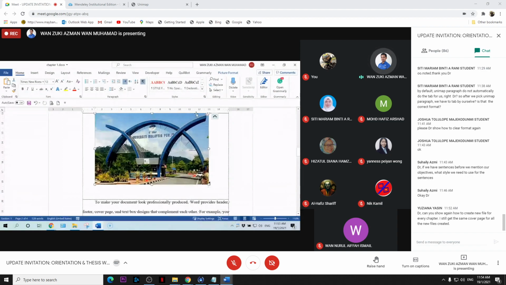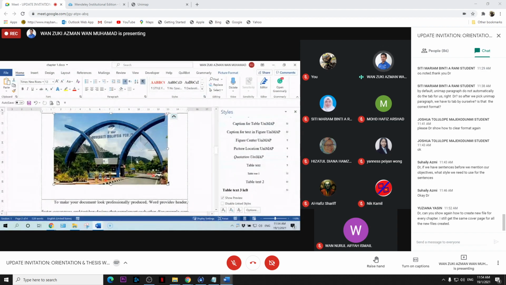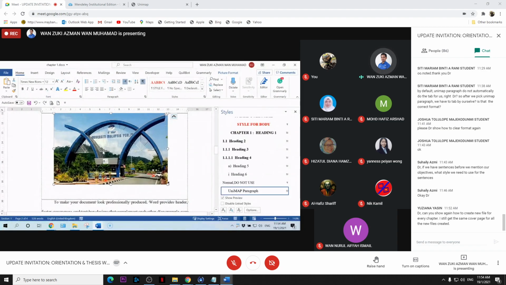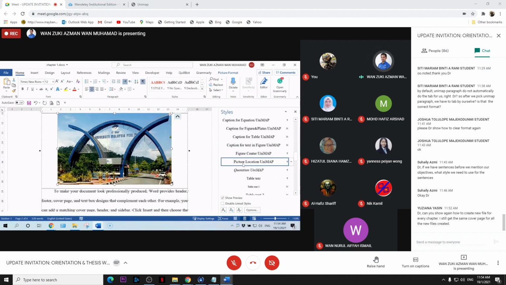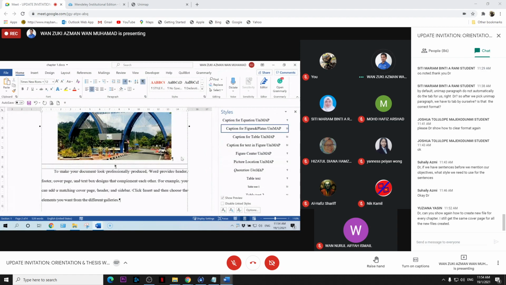Okay, and then you open the style pane. So I created these two styles for you. Okay, this one is the figure center, and then another one is the figure location. I will show you what is the difference between these two styles. Okay, and then how to insert the caption? You put your cursor at this corner, and then you hit enter one time.